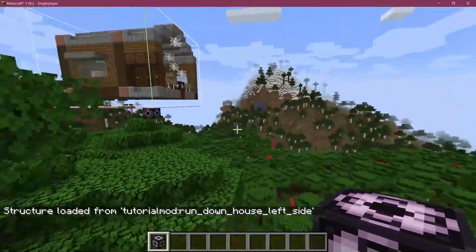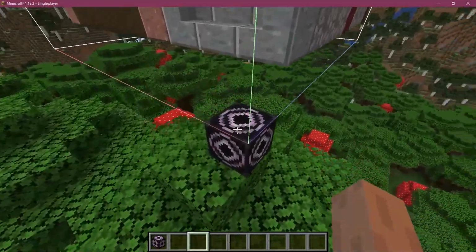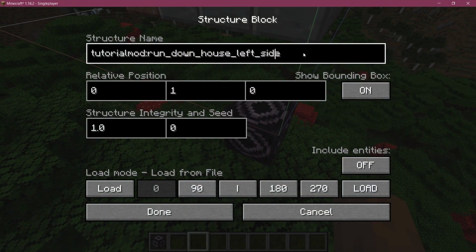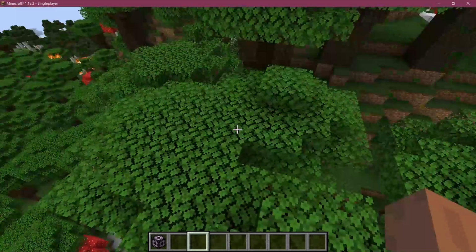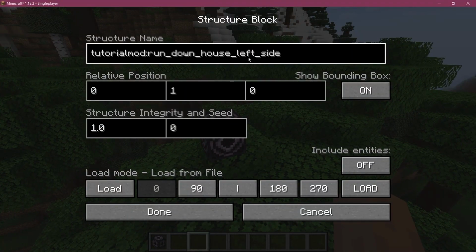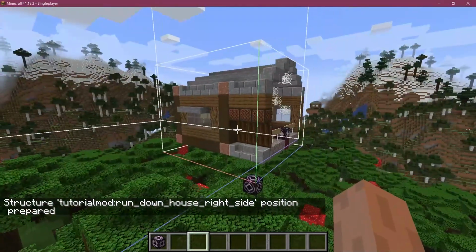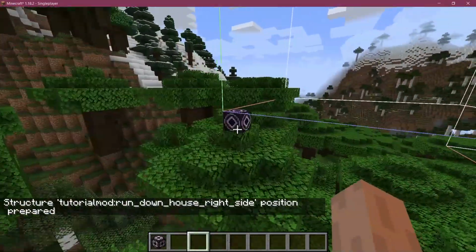Let's actually spawn the other half of the structure as well. We're just going to set this down and actually go into this one right here. I'm going to press Control A and Control C to select it and then copy it. And then we're going to go in here and we're going to get the right side. So this is going to be right side, load once again. And let's just make sure that it doesn't interfere with the other one. It does not. That's good.